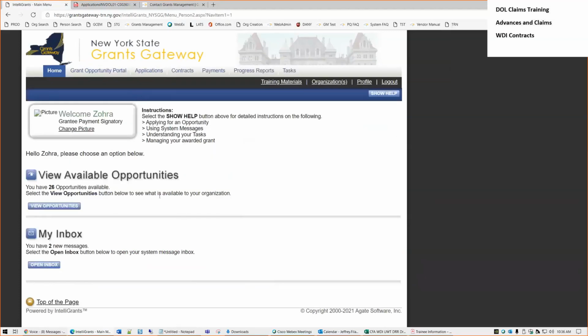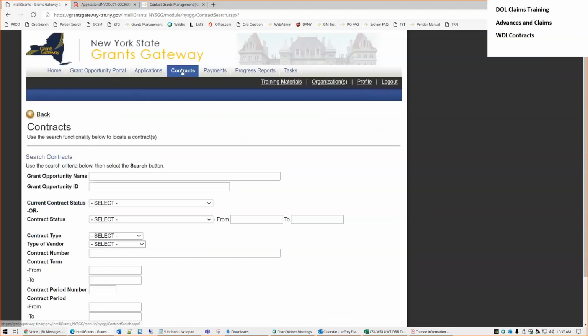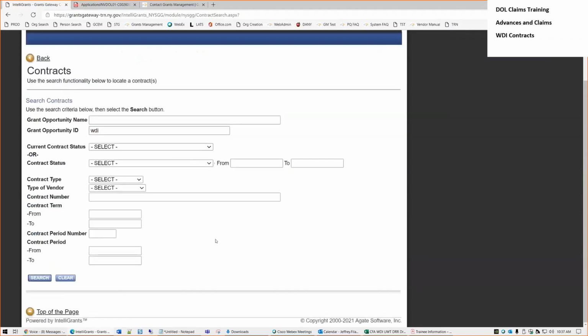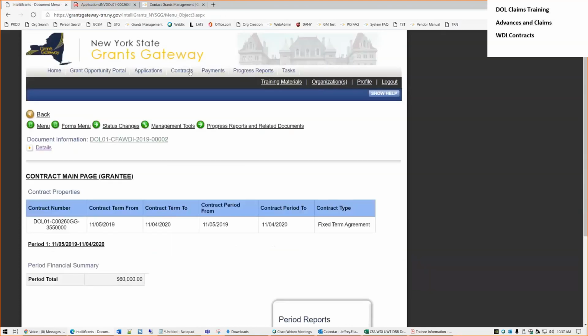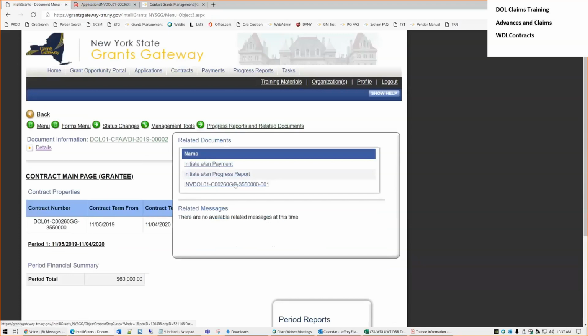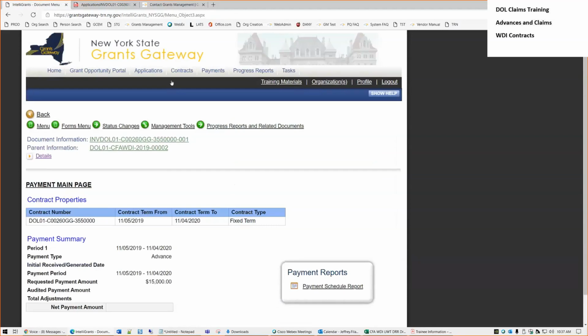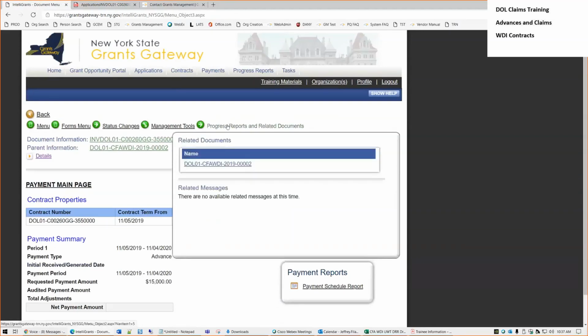I'll log in, and again, I'll search under contracts, and I'll search under WDI, and there's the 2, and now I forget which one I did. I think it was number 260 I did. So I'll click on it. Yeah, it was number 002, so 260. I'll click on it, and I'll go to progress reports and related documents, and I'll see 001 right there. So that's one way of searching it. Go through, search for the contract, find the contract, and hover over progress reports and related documents.